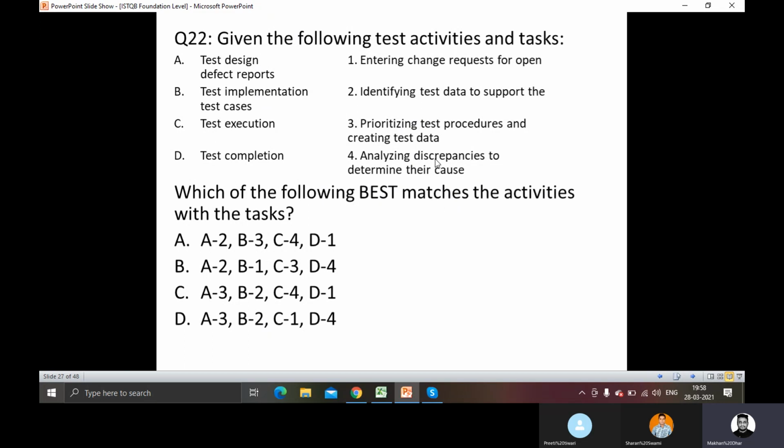So you will get this kind of question. There will be options, with the right options on the right side. So you have to match from left to right, and decide which should be the correct answer.